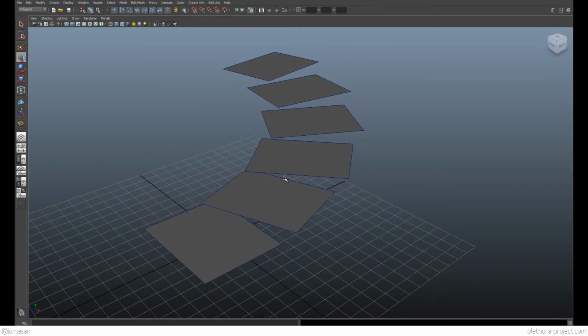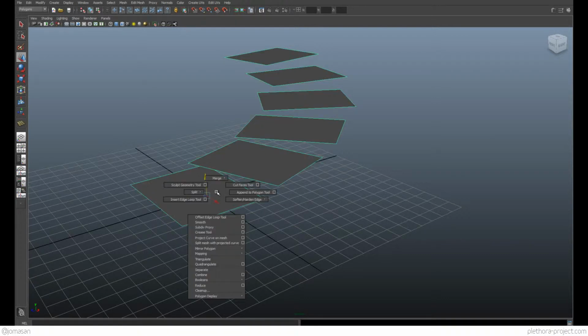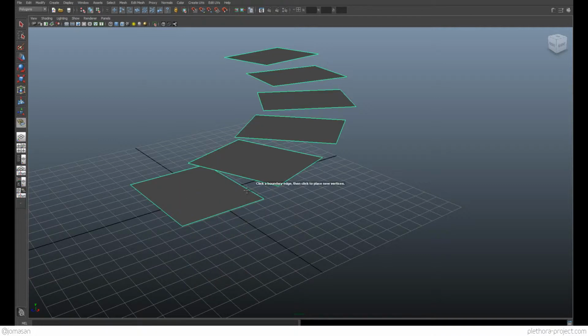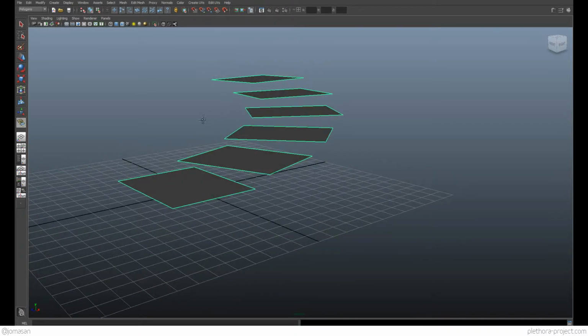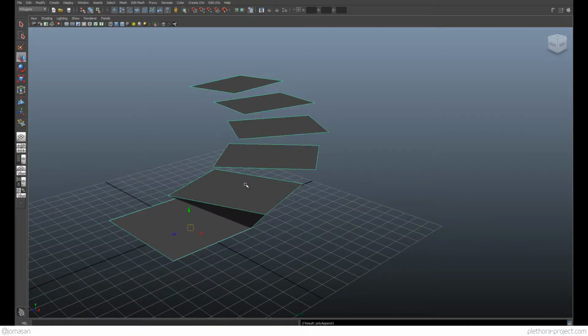So what I'm going to do now is start looking at some options of how to join these together. I'm going to shift right click and use this append polygon tool just to start. It's going to highlight the edges, and it will give me options. You see that if I click on one edge, we have these massive pink arrows showing us what we could connect. And if I click on this other edge, I could start marking where I want to connect the geometry, right? I'm going to say that's fine, and press enter.